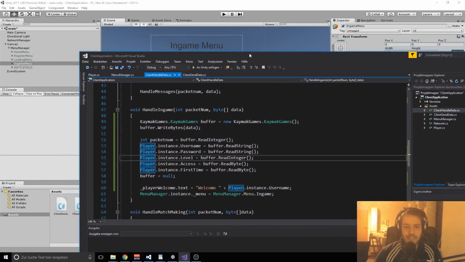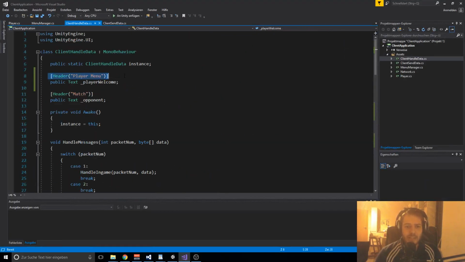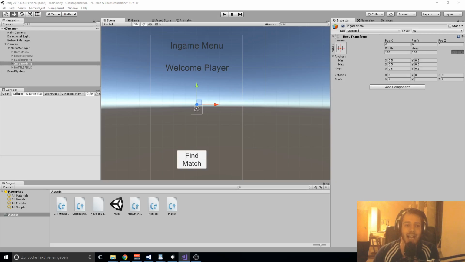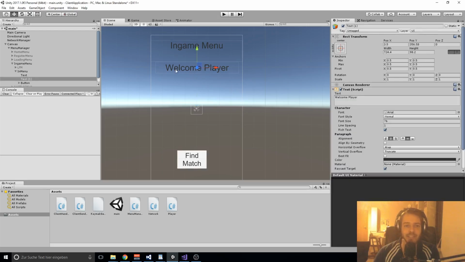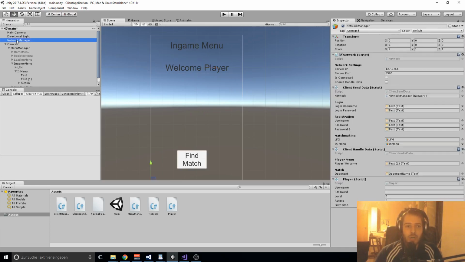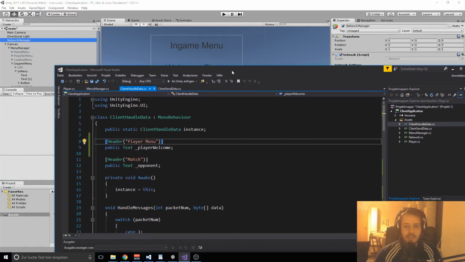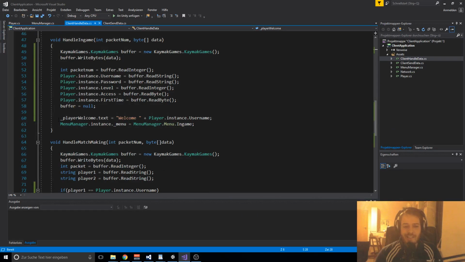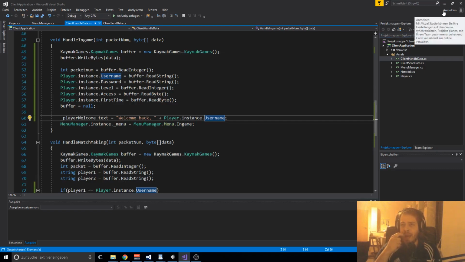And on our in-game menu, if we activate this, I have created in our handle data a new header called player menu, a new text called player welcome, and assigned this welcome player text in our in-game menu to our network manager client handle data player welcome object. So when we are logging in and getting the data, as you can see, it says welcome and then our player name. You can also say welcome back, player name. That's actually everything I did.